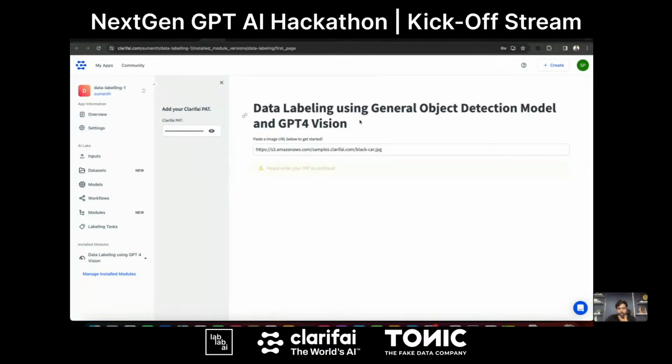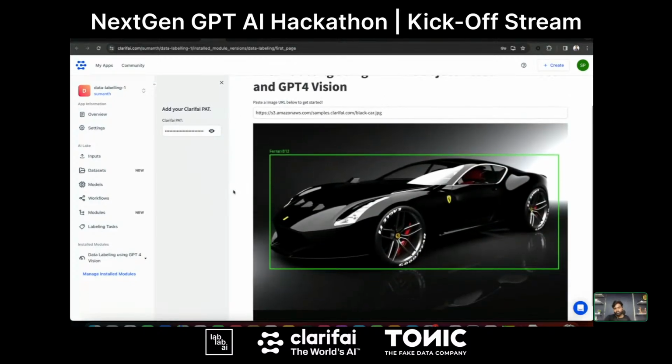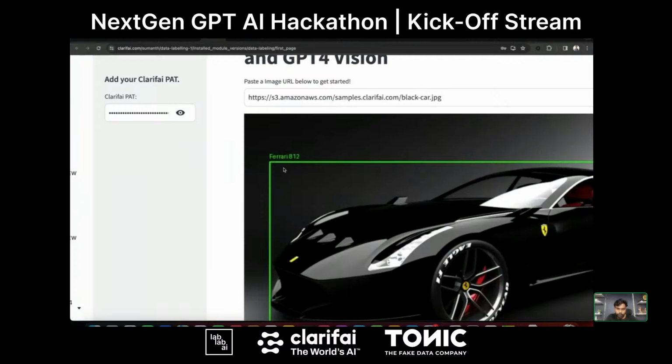Let's wait for the app to respond and give the response, like the image label. Let's see whether it is working or not. I just provided the image URL of a car, and you can see I just got my bounding box and also a label around the car. Maybe if you can see, Ferrari 812.